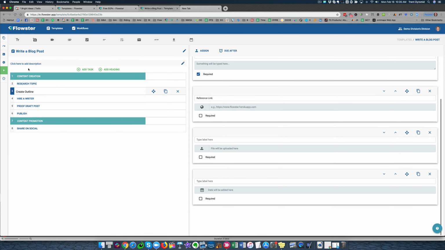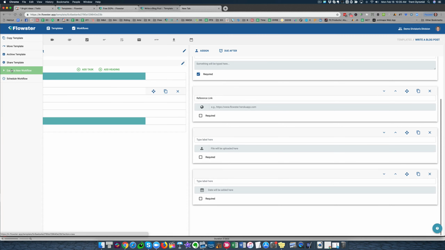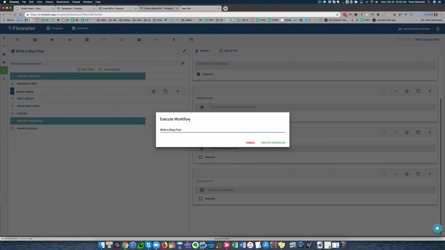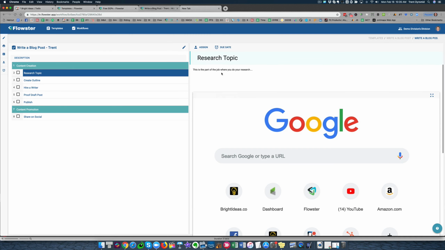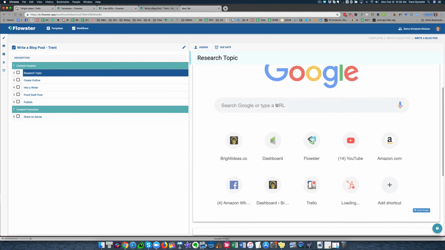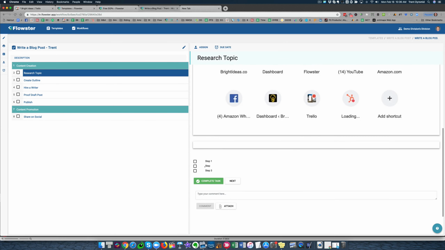Okay, so let's assume that I've actually now completed the entire process. So I want to execute a new workflow, and I'm going to assign it to a writer named Trent. When they come, they're going to research topic. They're going to read these instructions, look at this image, and then say, okay, I've done that, and I've done that, and I've done that.